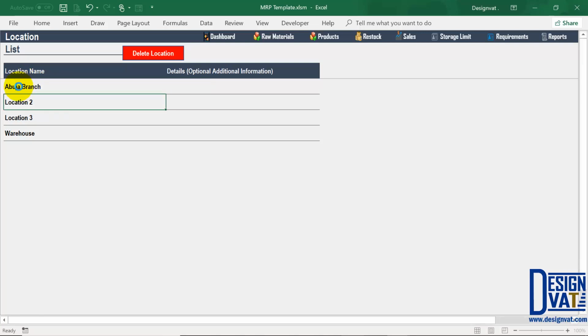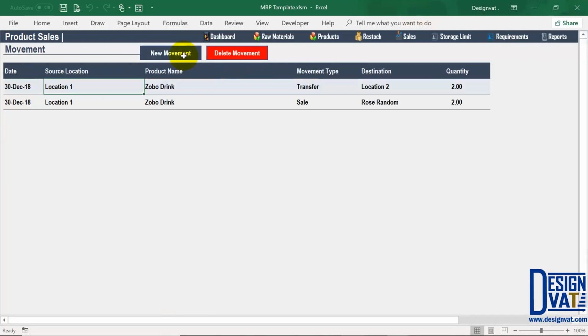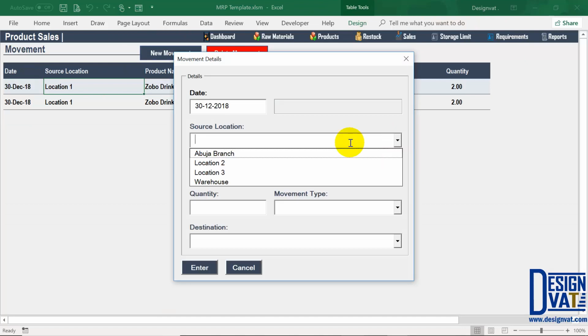Once you do, the template will automatically update all forms with this new value. So location 1 will be removed and replaced with Abuja branch. To confirm this, we can go to any section, for instance, sales, click on new movement, and under location, we should see Abuja branch under location 2.